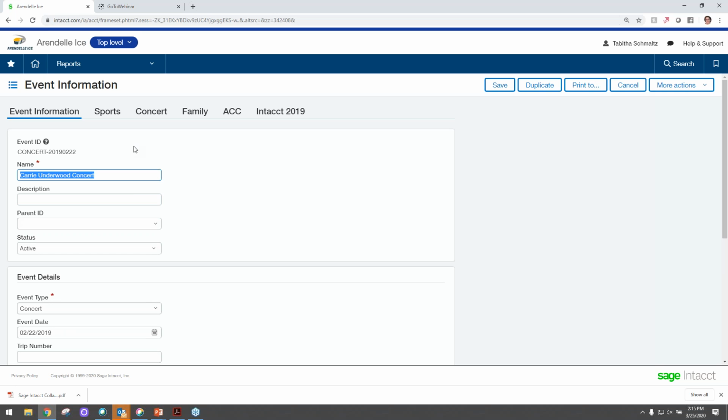All right. So here under Arendelle Ice, we have an event. It looks like this event was happening on 2/22 of last year. So this is a Carrie Underwood concert. Normally in a typical class dimension, we would just have this first box here, this whole top section. And so we'd be able to identify the event, description, a parent or child ID, and then whether the class is active or inactive.